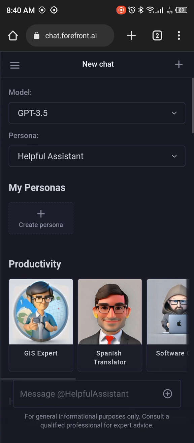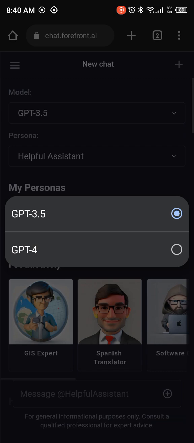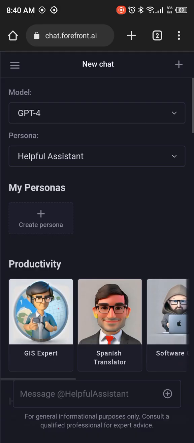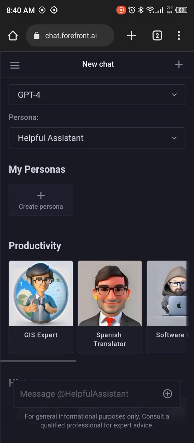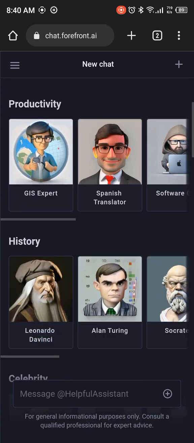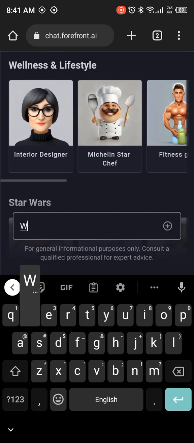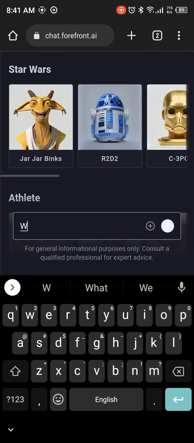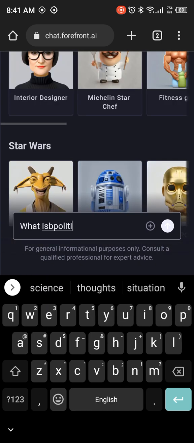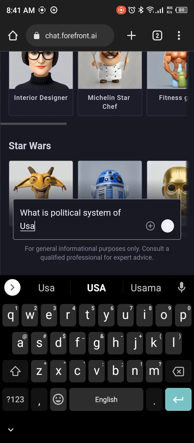So on the top you can see that the model is GPT 3.5. You have to change it to the GPT 4 model. Just leave the persona, and now we type our message. So we type, what is the political system of USA, and you have to type.